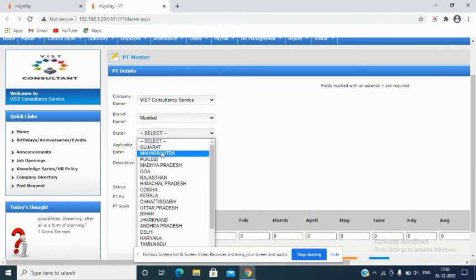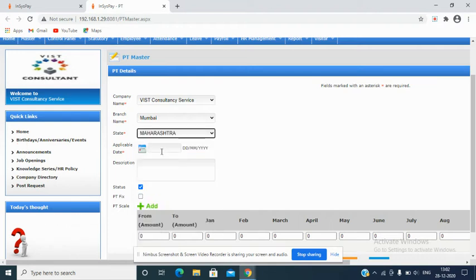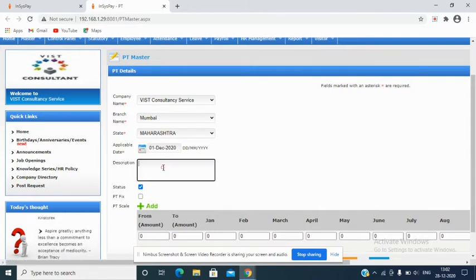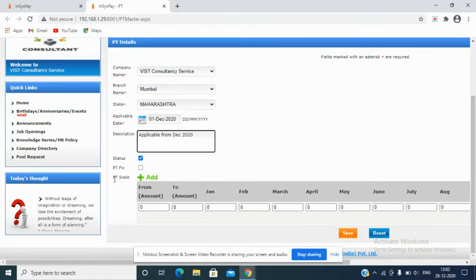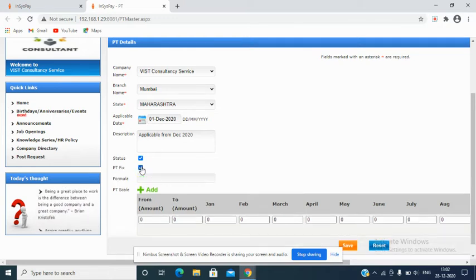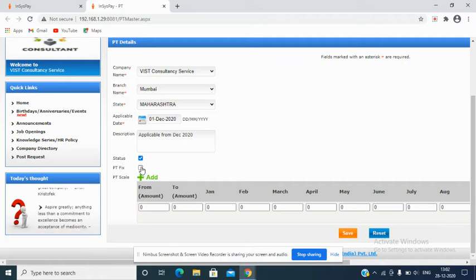So for which state? If I want to do it for another state, I can create another professional tax slab. Now here you will select from which date this professional tax would be applicable, and you put down some description and scroll down. Here you can see the status, where if you keep this checkbox checked, it means it's an active one. Then if the professional tax is fixed, we'll select that fixed option. And if it is not fixed, we can uncheck that option. And then we can create the slabs over here.